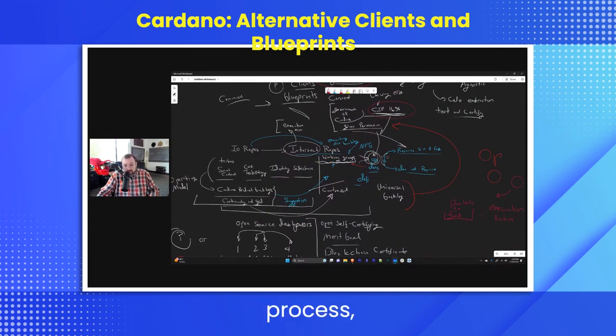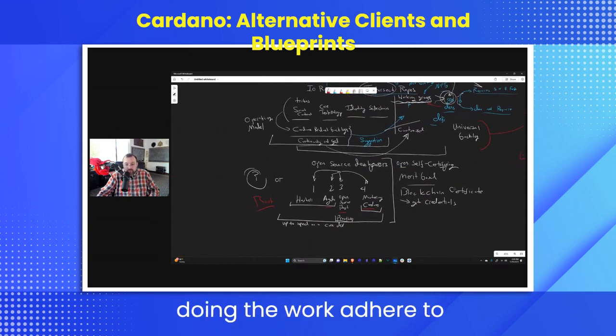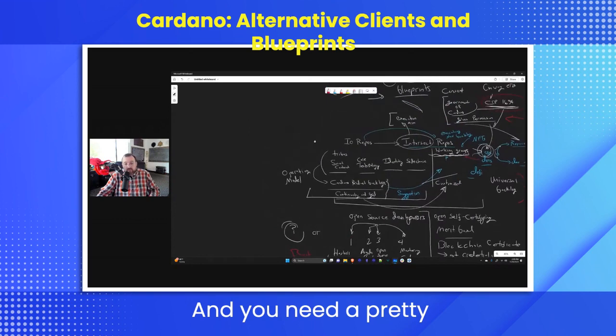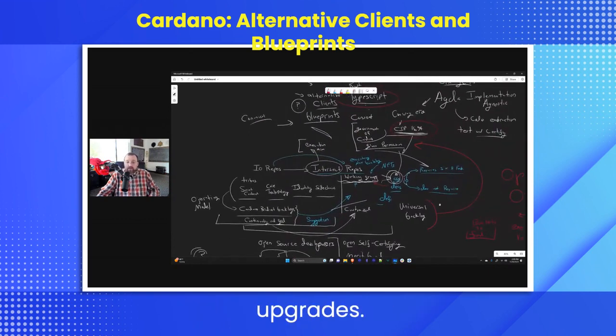So you need a SIP process, a proper change management system. You need a universal backlog that there's a consensus around. You need to understand that the people who are doing the work adhere to a certain level of quality, but you need that to be open and follow best practices of an open source project. And you need a pretty good operating model so that we can consistently continue to get upgrades.